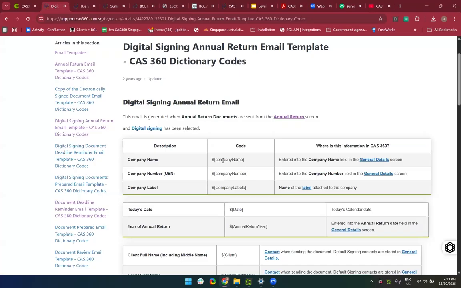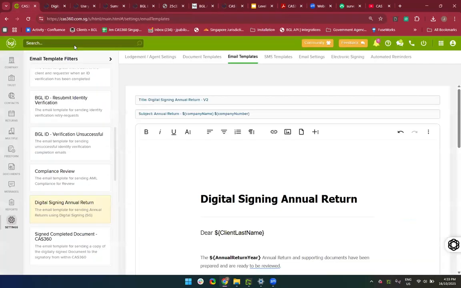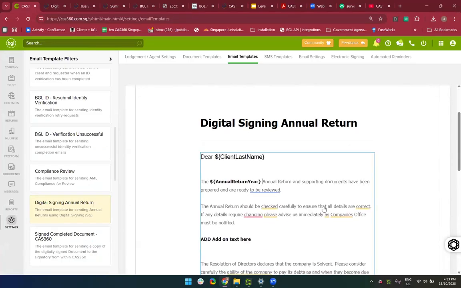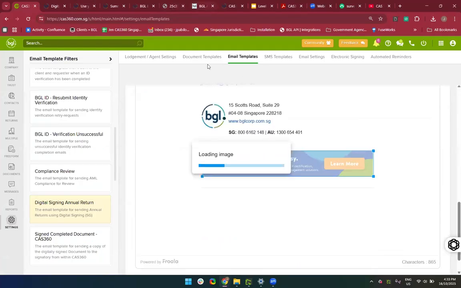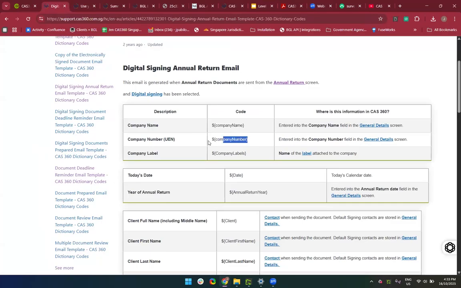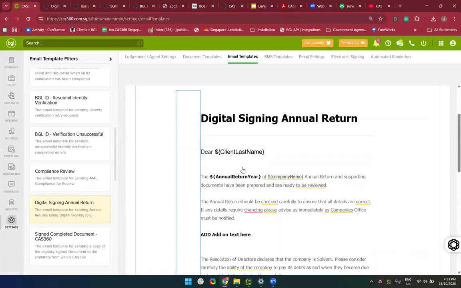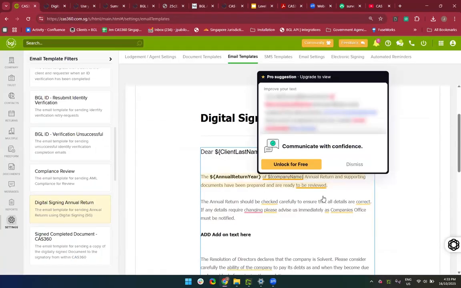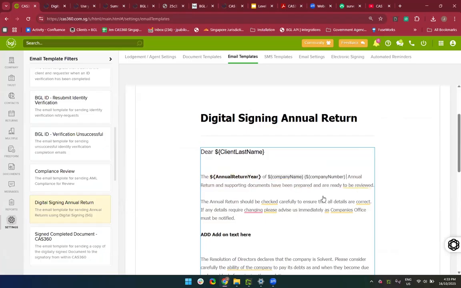So for example, here, I can have my company name. You can see over here, the annual return of, let's say, this company name. I want it to be displayed. And again, I'll go back to my digital signing email template. I want to add in the UEN number as well.